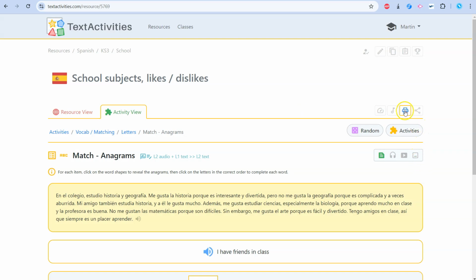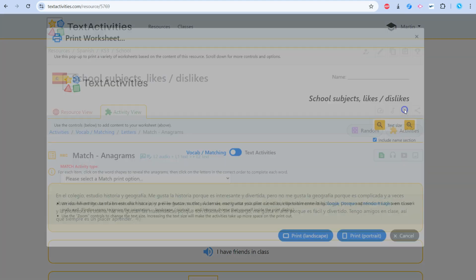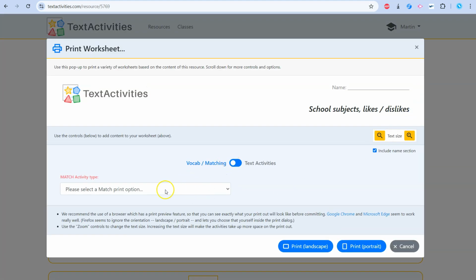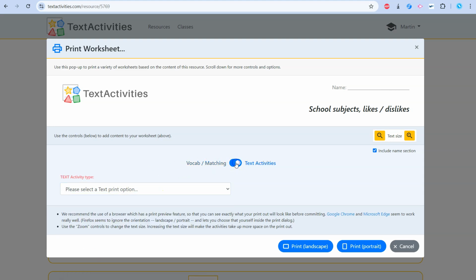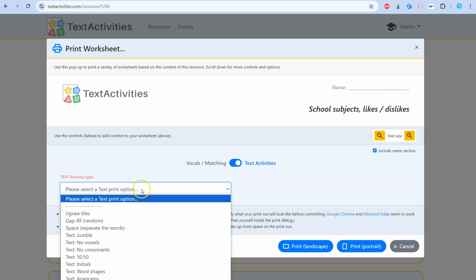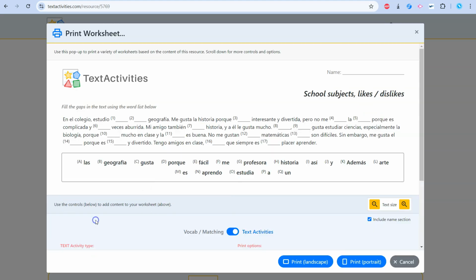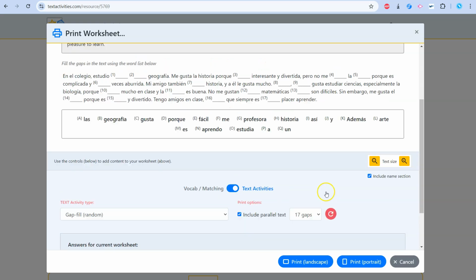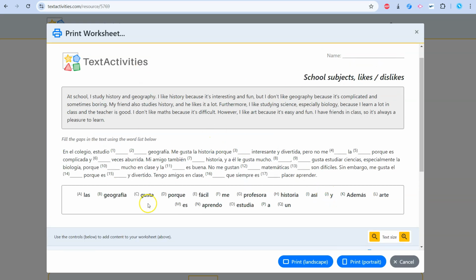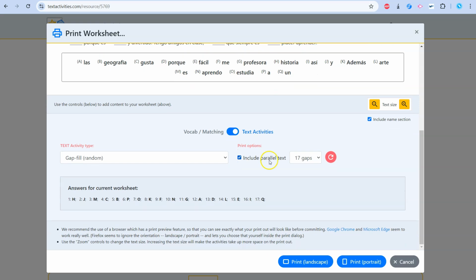Quickly, very, very quickly, look at worksheets, printing. So if we click on print options, we have match activities, and we also have text activities. So to give you an idea quickly, here's the random gap fill. We can choose to include the parallel text, and it gives you a kind of an idea what it looks like there. And if I then choose to print that, it gives me my answers there.